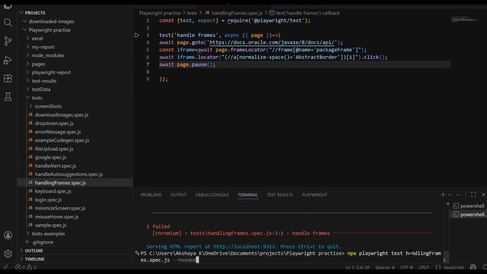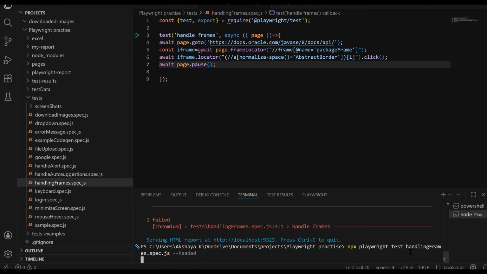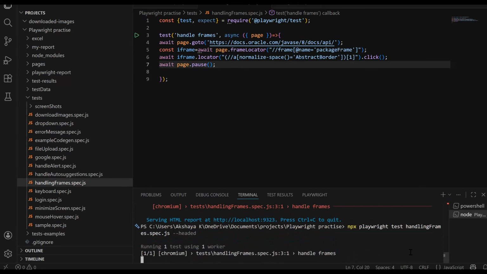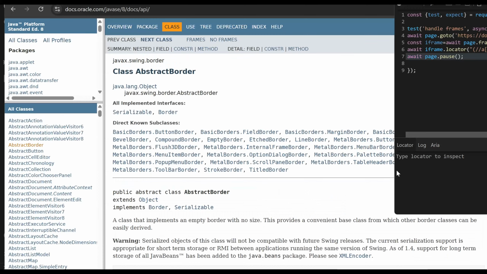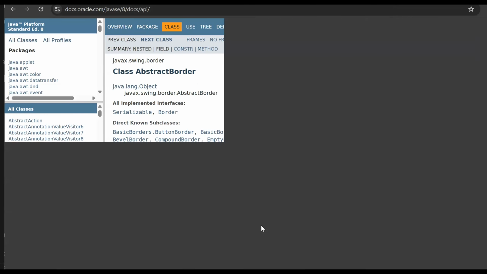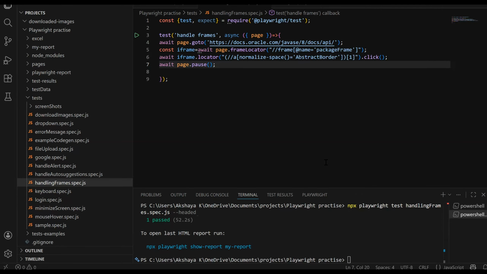So let us see if this is working now. As you can see, it is working now because it clicked on abstract border and we are able to see that screen. I will close this. So friends, that's how we have to handle frames in Playwright.